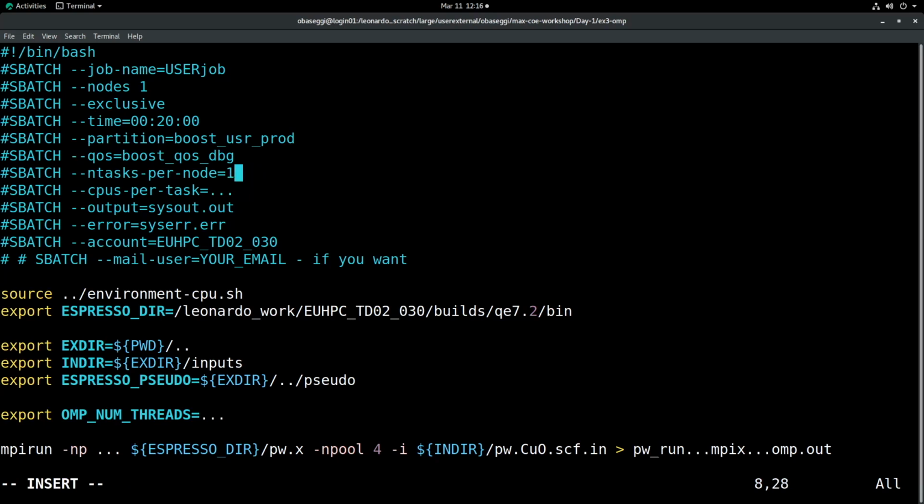So number of tasks, number of MPI, I put 16 MPI, and how many CPUs per task per rank? 2. Okay, because this is 2 OpenMP threads, this is 16 MPI. Now I have to put the number of OpenMP threads. I said 2. Now mpirun. So if you need 4, you have to put here 8 and here 4. You have to run more than one job now. It's not possible with one script.